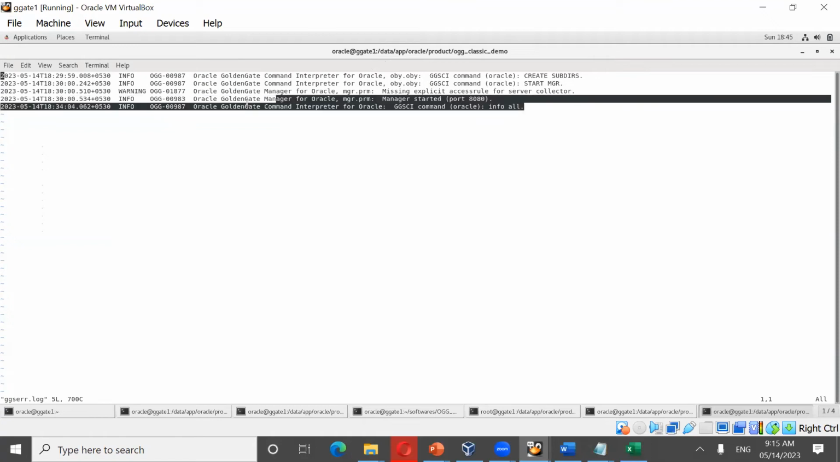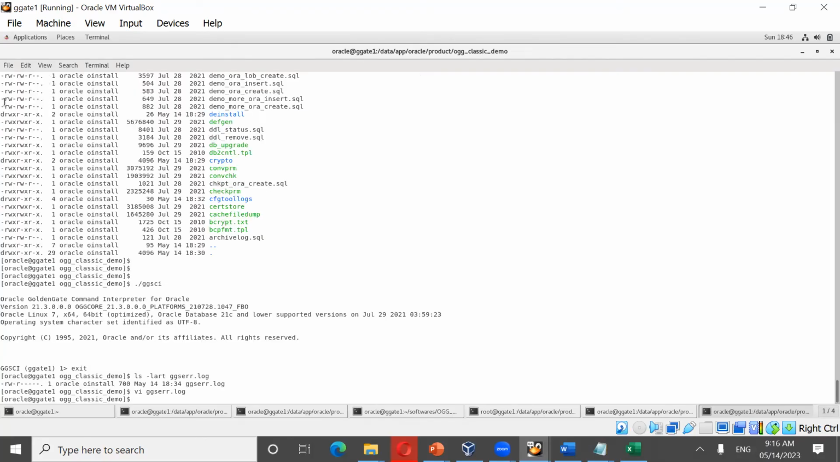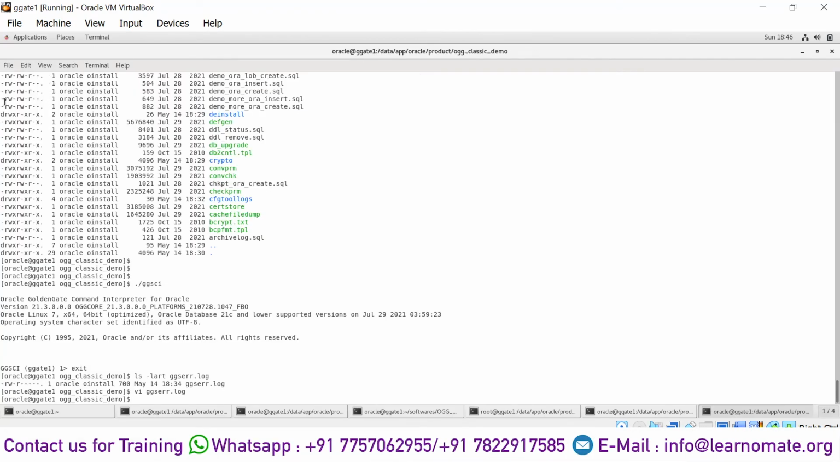Then we ran the command at this particular time. So whatever you do in the Golden Gate environment will be stored in the ggserr.log file for you. Okay, so I'll close it. This ggserr.log is used for troubleshooting purposes, like the report file. So we'll be discussing in detail troubleshooting and performance tuning. All these things are covered in detail as well, along with configuration and designing.